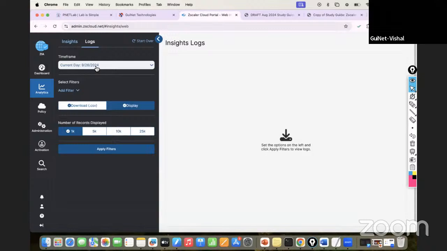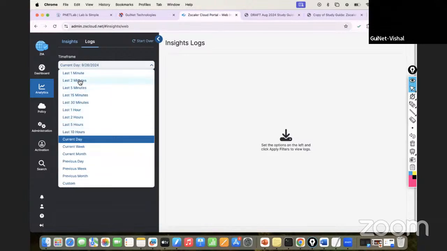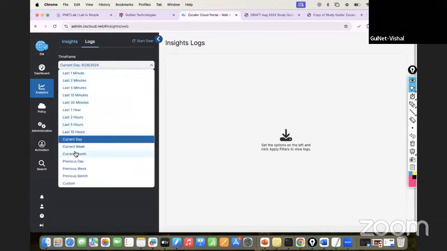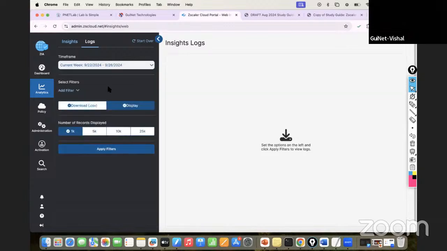The logs are available here based on some kind of filtration. Let's suppose I want to check the logs. So what date? You can say the last 1 minute, and the log is going to be there. You can change it to the last 10 hours, or the current day. It is also possible to select the current week, so the whole week's log is going to be available. You can just select the time frame from here.